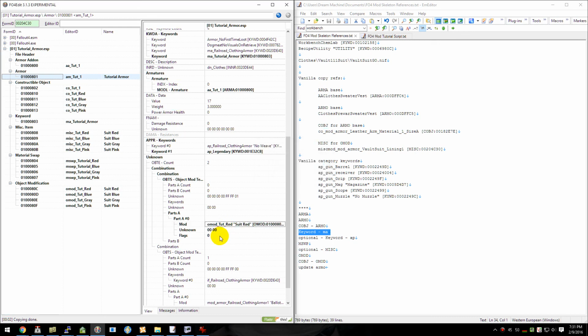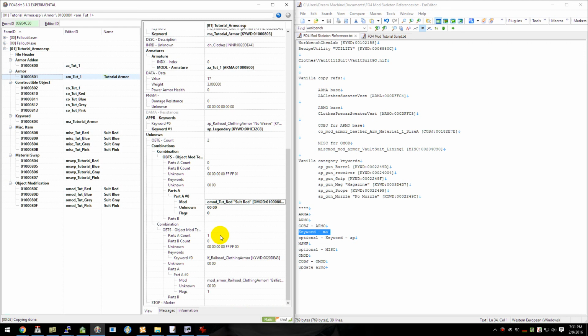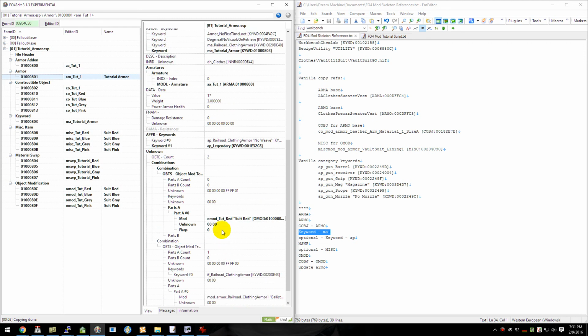And I think that was it. Let me just double check. I'll be right back. Okay, actually I'm sorry, we do need to add on a flag. So we add a flag of 1 and change our parent count to 1. At this point we are ready to save it and test it in game. So we'll be right back once I do that. Let's save.